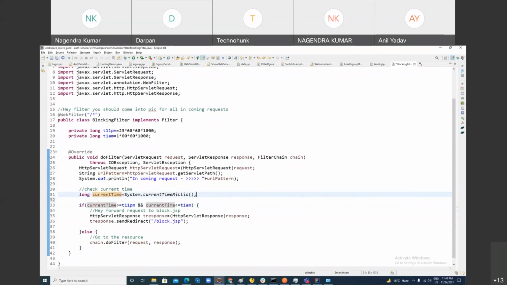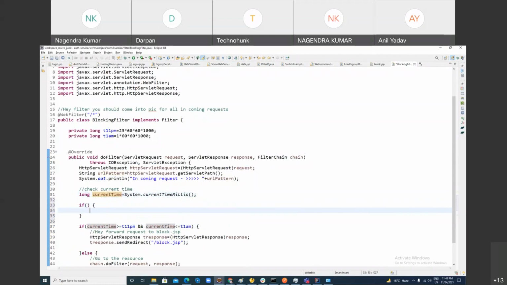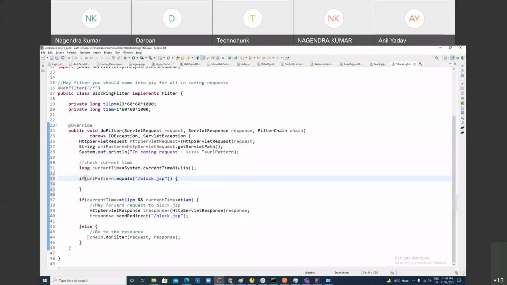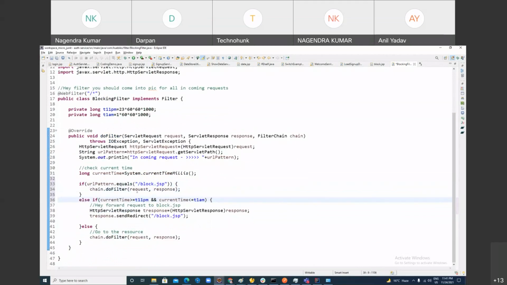Basically, here I can write one more condition. If it is block.jsp, let him go. So you can write three conditions. If it is block.jsp, then you are saying go ahead, access it. If it is not block.jsp, then you are checking the time. If it is in between this time, then forward the request to block.jsp. Make sense? Clear?